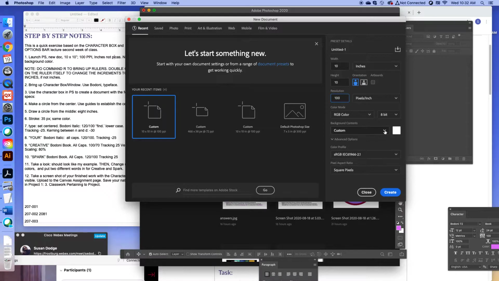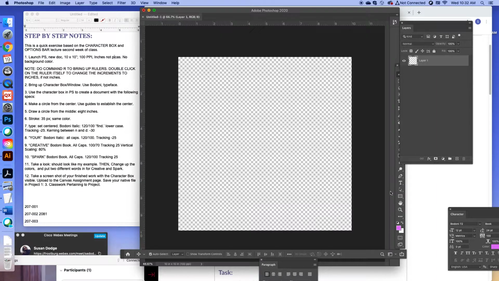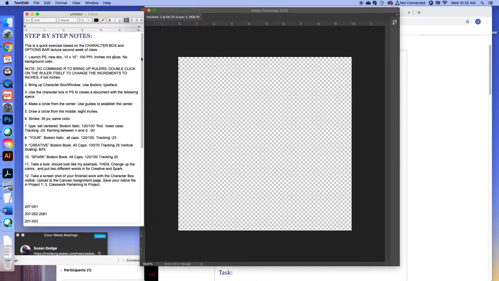All right, background, we want transparent. Okay, I think I have everything right here. Great. Okay, now, no background color. See, this is why I have to edit this.